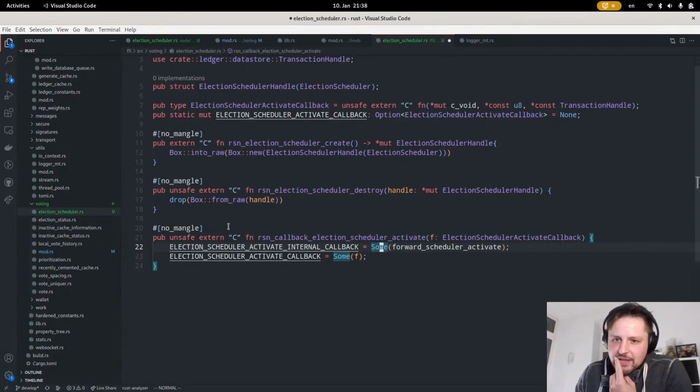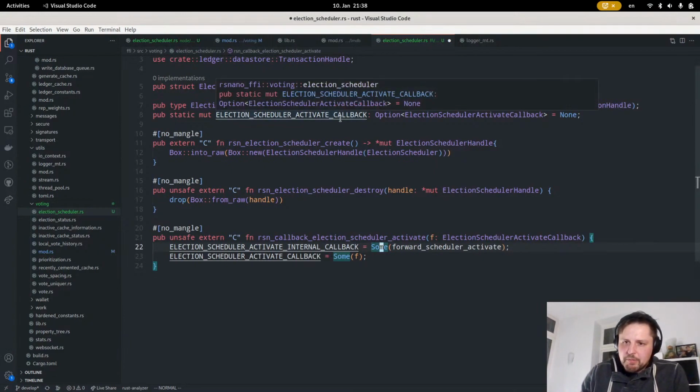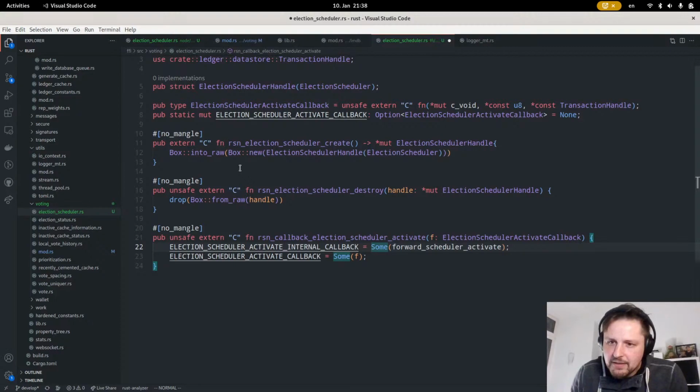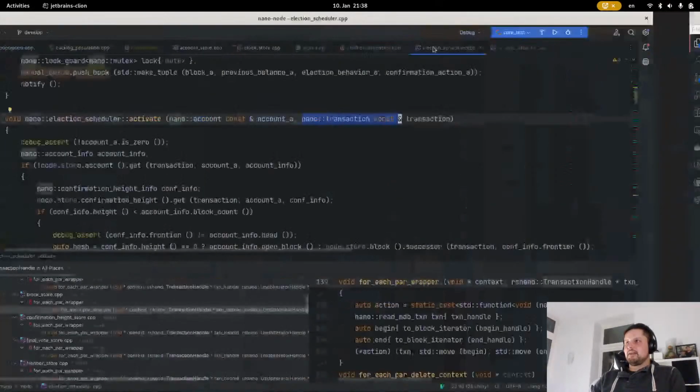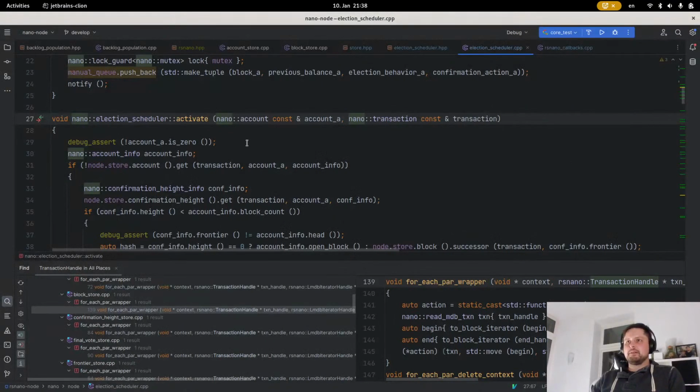If forward schedule activate is going to call election schedule activate callback, you could consider just creating a closure to call it and putting that closure in the internal callback variable. Yeah, you're right. That would be a good idea. Let's try. But I'm probably missing context here. It says most of the activate function does not do activate work. I don't know, I haven't looked at it really. I want to see what does it do?